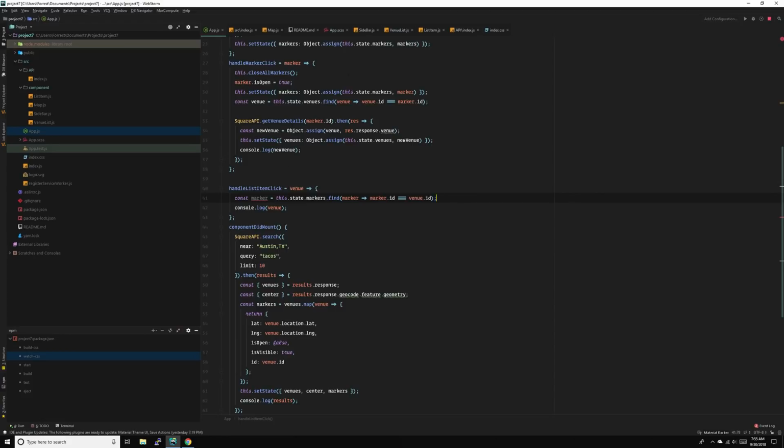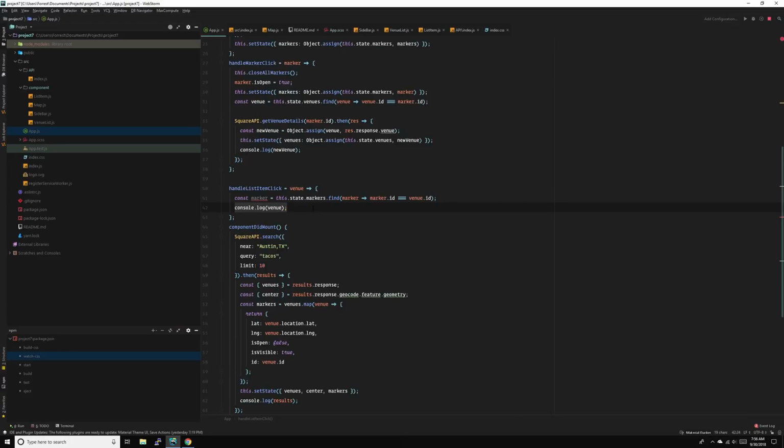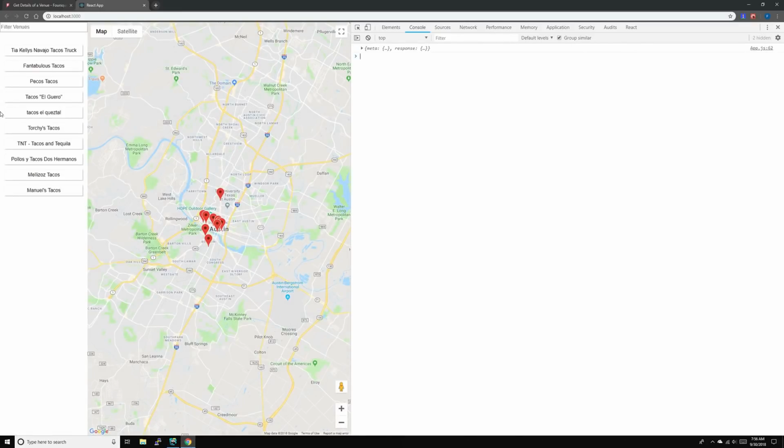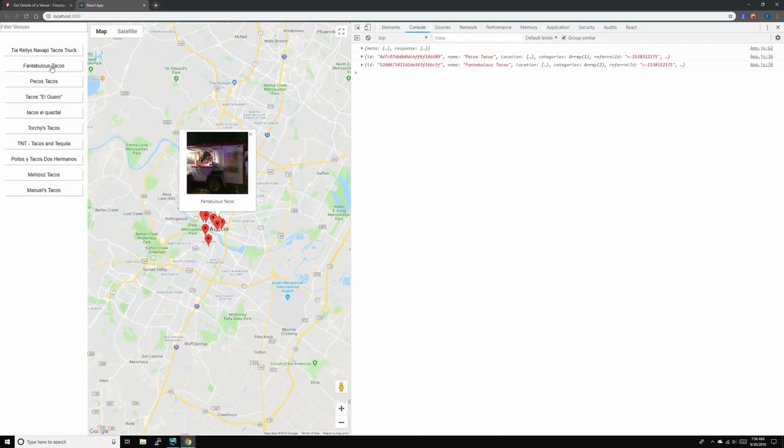And since we're doing all the information and stuff in here, we don't have to do anything else. All we have to do is just pass this marker to handle click marker. Let's see if it works. Okay, nice, it works. And let's see what else we got.